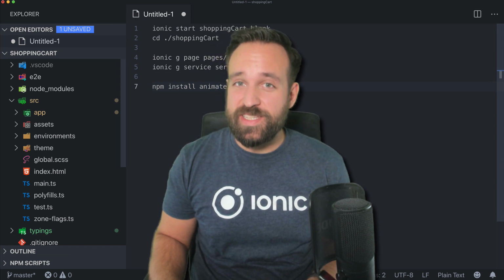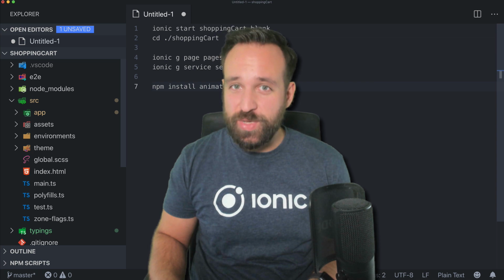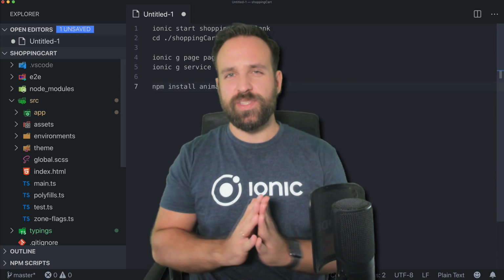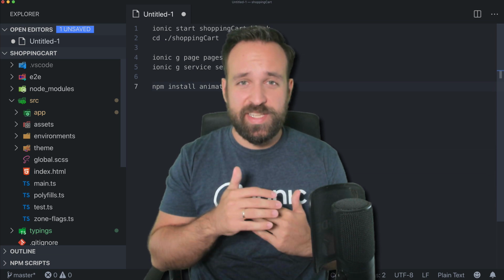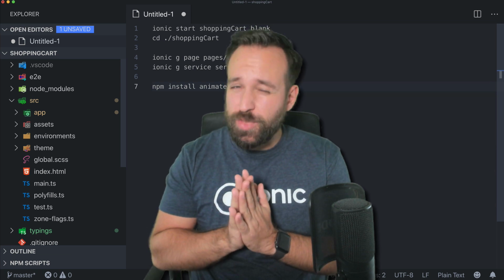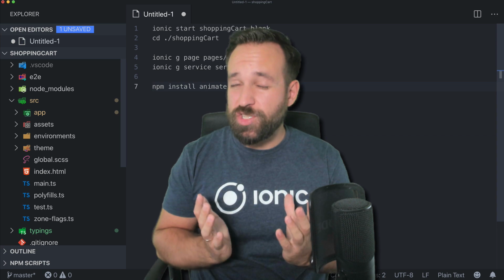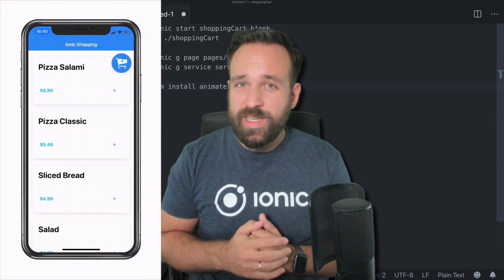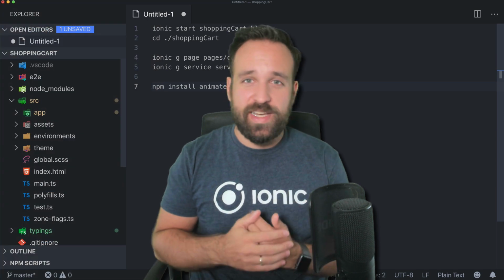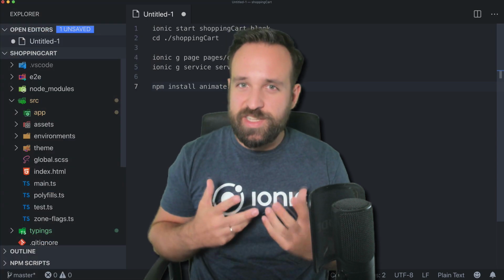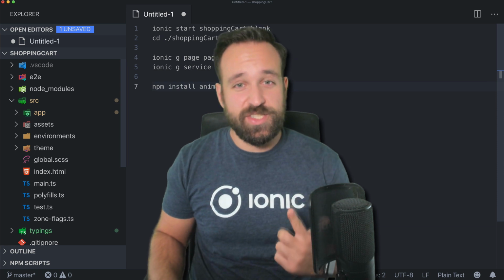So today's topic is building a shopping cart application with Ionic. And for this, we will use some basic products. We will make some listings. We will have a shopping cart, which we will actually animate using a little library. We want to have a modal overlay to show all of our products and to keep everything in sync with a service. So let's do this.